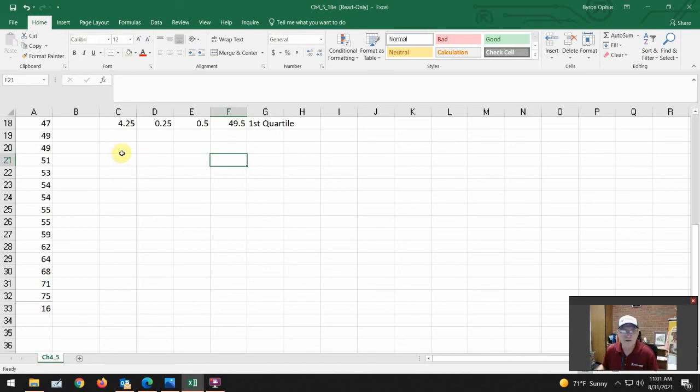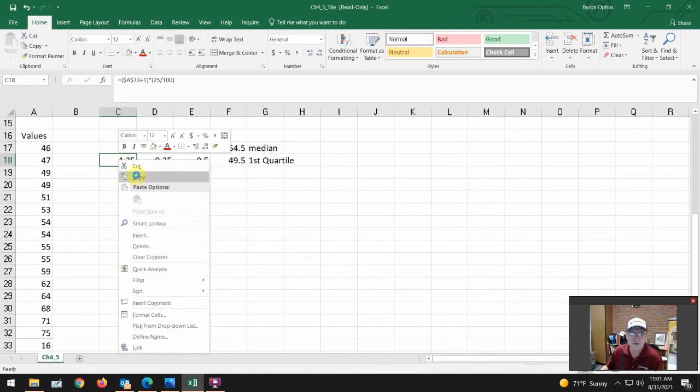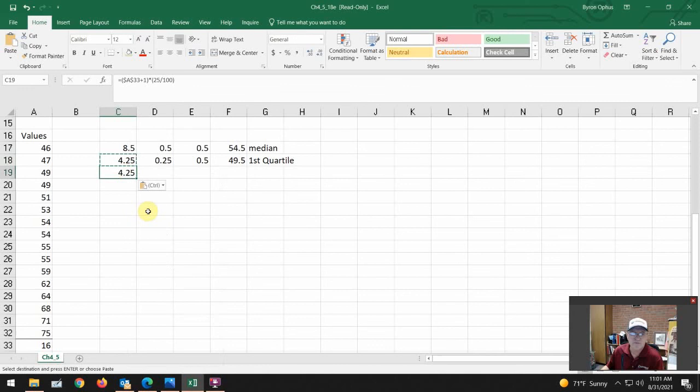But number 8 asks you for a 1st decile or the 9th decile. Well, let's try this again. So a decile, let's paste this here. A decile means 10. So the 1st decile would be just 10 100ths. So let's change that to a 10, and that gives me something that doesn't look right. Oh yeah. So I'm 1.7 values in for that 1st decile, so I'm 7/10 of the way between 46 and 47. So let's do the 0.7 here.